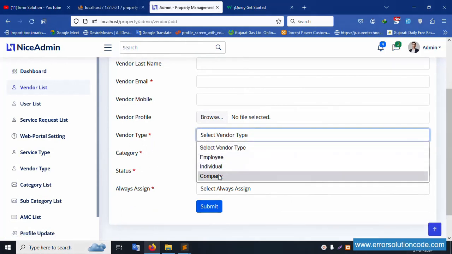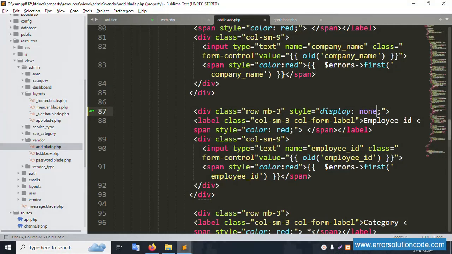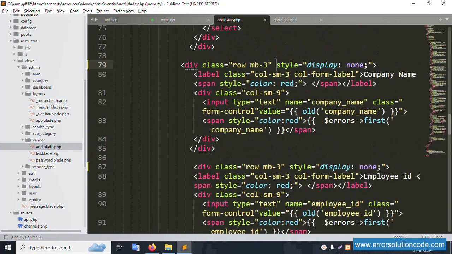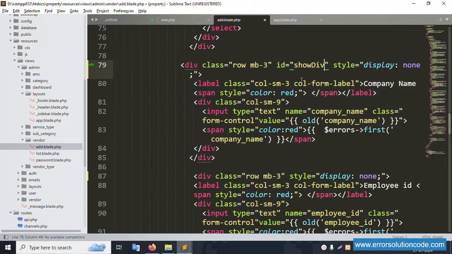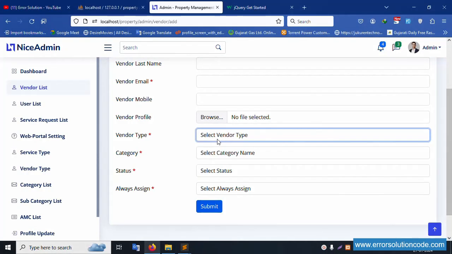Let's add the company in this display. Just show this box. Let's set the ID equal to, and paste here, this div is a show, company inside this show. Let's refresh this page.